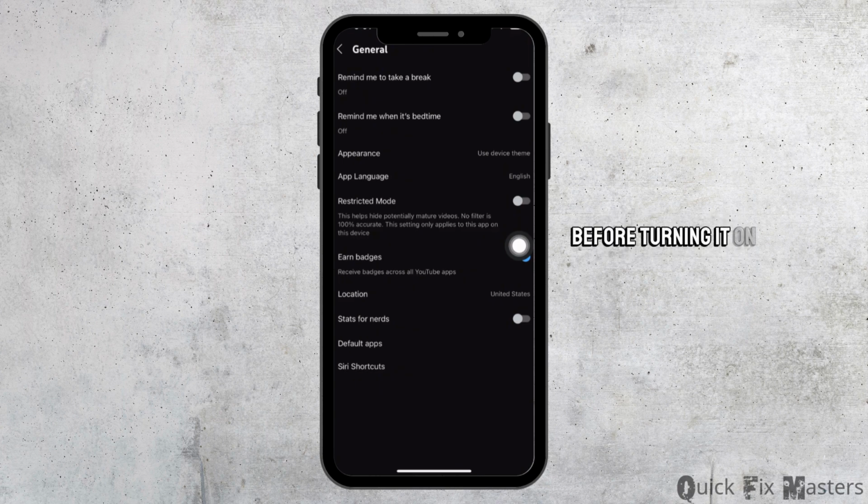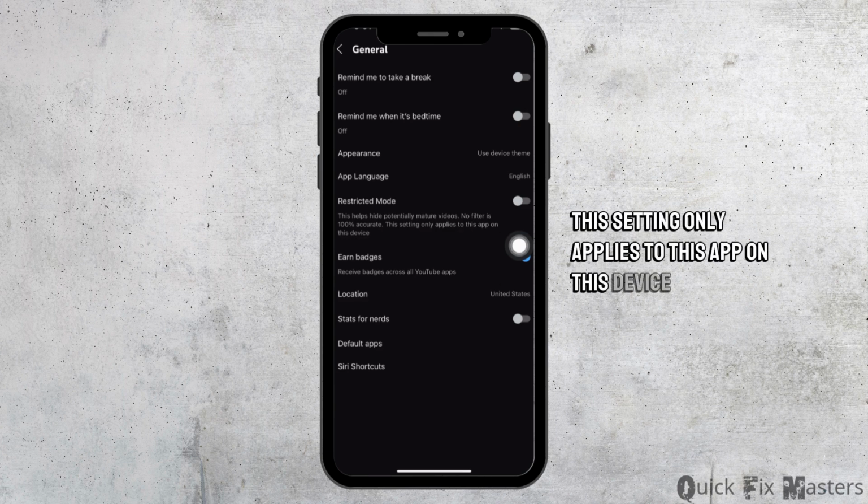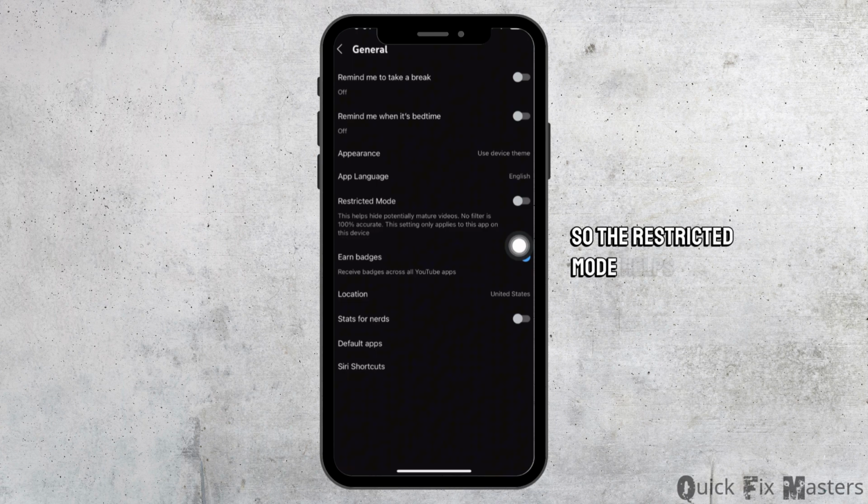Before turning it on, let's see what it does. Restricted mode helps hide potential mature videos. No filter is 100% accurate. This setting only applies to this app on this device. So the restricted mode helps to block mature videos on YouTube.